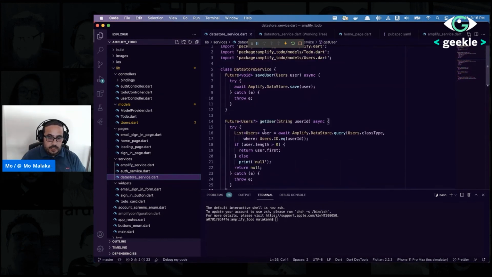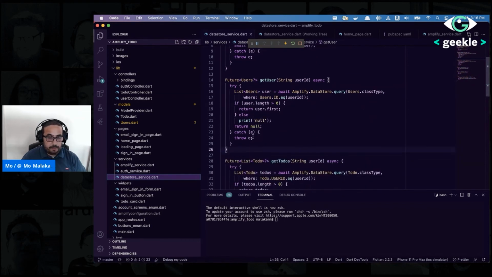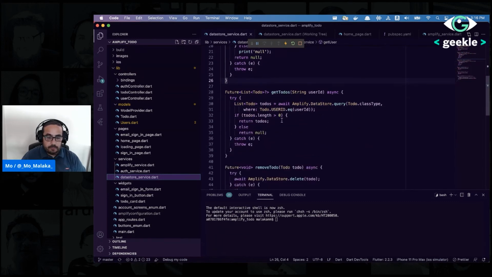Simple methods. I just save the user based on that model. I get the user signed in. I get the user ID from get current user. I pass that here and I check for the data store. I use the query method here to get that user. And also we get the to-dos item for that user. Note we have a query, the data store, and we have the user ID here. Remember that user ID field is the one that we get when you configure the relationship.